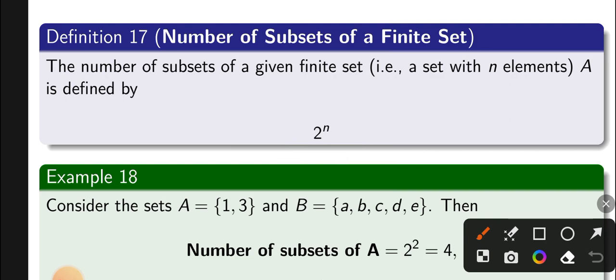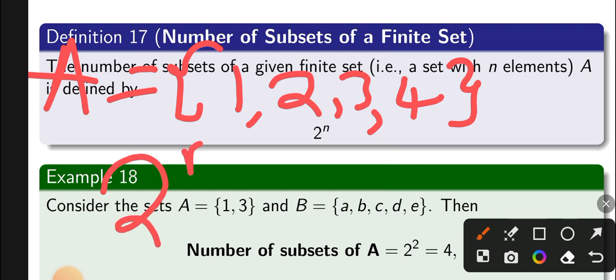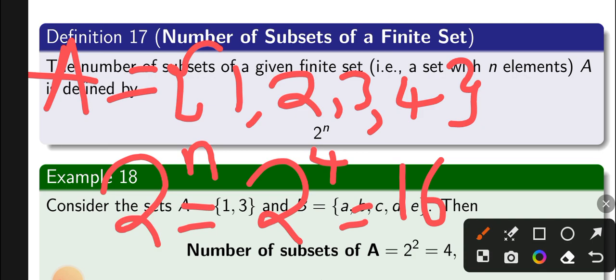So for example, let me say set A has elements 1, 2, 3, 4. The number of subsets in this set is given by this formula. We say 2 to the power n, where n is the number of elements in set A. So 2 to the power 4 is equal to 16. So we have 16 subsets in set A.